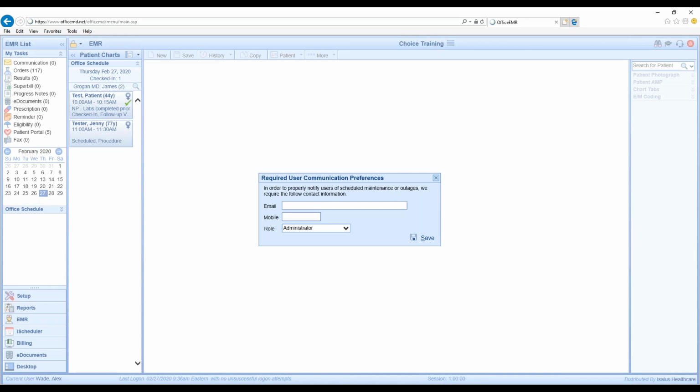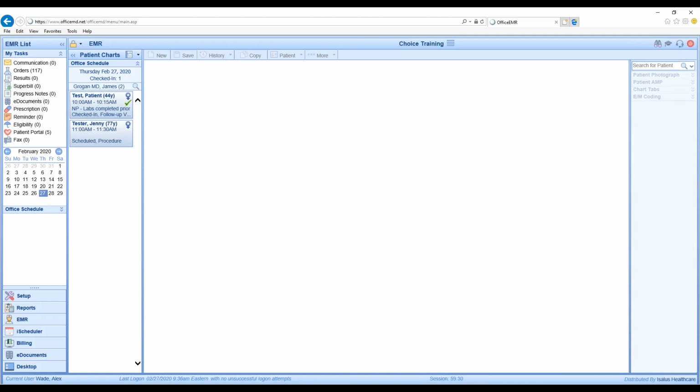Something else that you'll notice that's popping up on the screen is a required user communication preferences. We would ask that you go ahead and enter in your email here, just so that if we have something that we need to notify you about, or maybe we're letting you know about some new updates, go ahead and throw your email and your phone number in here so that we have an easy way of communicating with you in the future. Once you enter that communication preference in one time, you won't be notified to update that unless, for whatever reason, you need to.